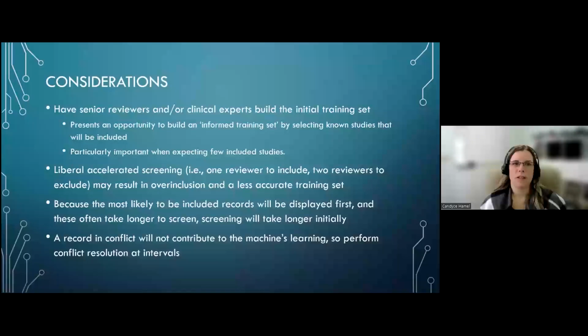Okay, so these considerations, I've been talking about them a little bit throughout the process. So the first, the informed training set, I've talked about. This is particularly important when you're expecting few included studies, because as I said, the AI really starts to learn once you've identified at least one included study. So if the first few iterations are all excluded studies, it hasn't really learned anything yet. So if you're covering a topic where you're expecting few included studies, it's really good to try to get in there and identify at least one of those included studies that you might know about.